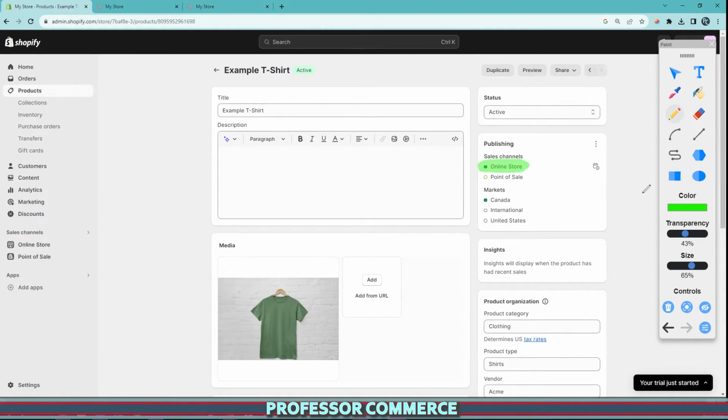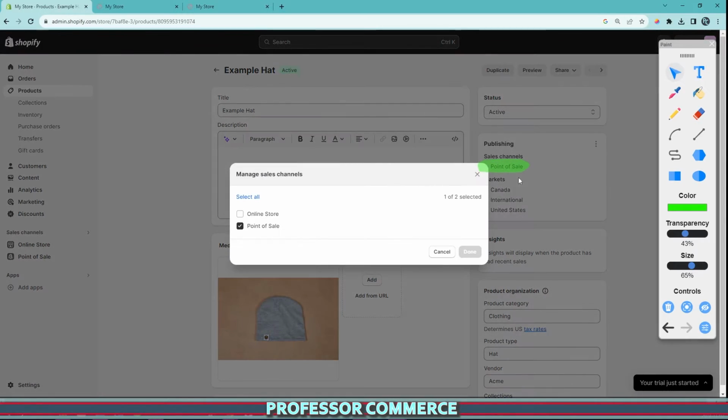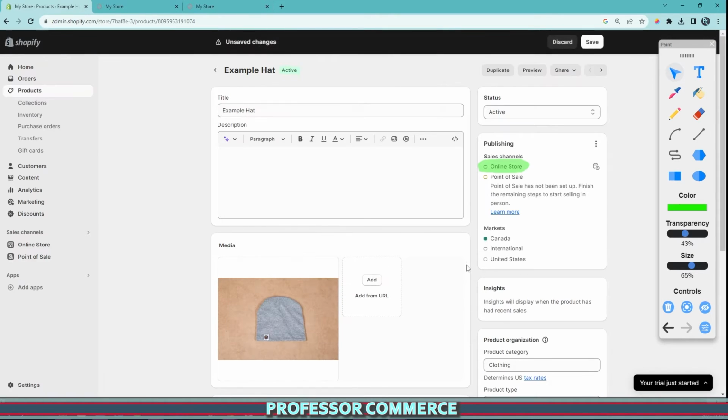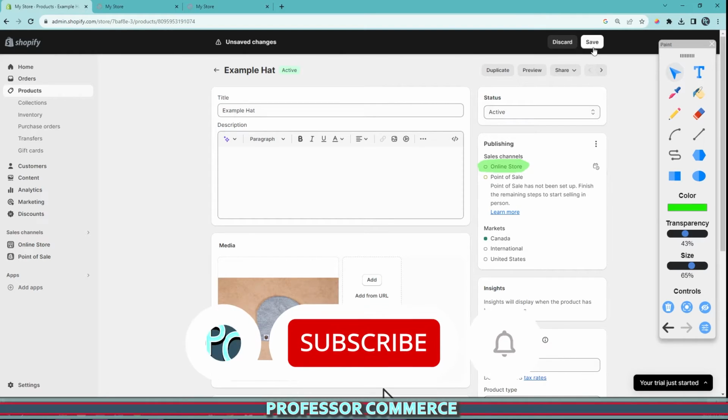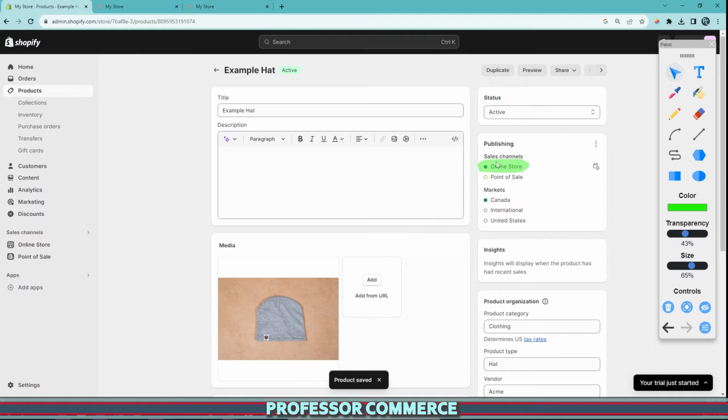So if we navigate to our example t-shirt, we can see that the online store sales channel is now green and active. And if we navigate to our pants, we can also see that the green online store is now active. And if we navigate to our hat, we can see that the green online store sales channel is not active, is not listed here. So once again, we can go manage sales channels, make sure that our online store sales channel is clicked as active. And we can click done. That means we want this hat, this product to be published to our online store. We can click save. And now the online store sales channel again is marked green.